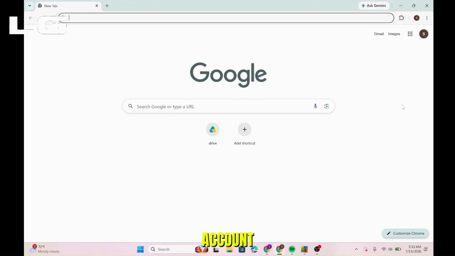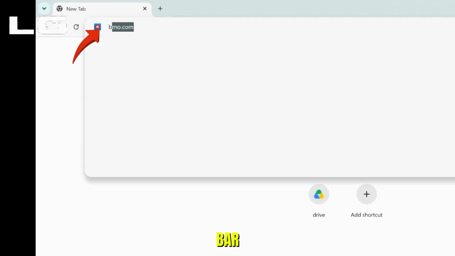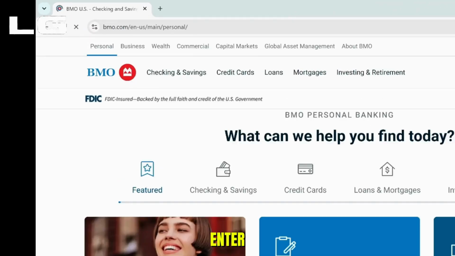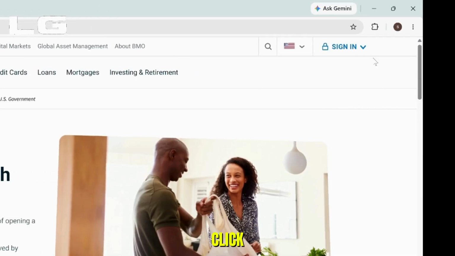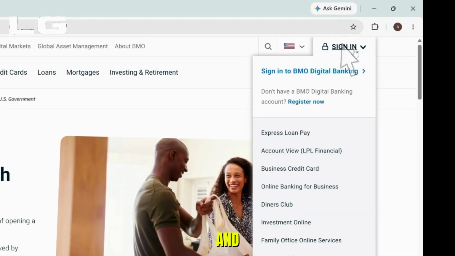To create a BMO Bank account, firstly open any web browser, and at the top there's this address bar. Type down bmo.com and enter it. Once you get into this interface of BMO, what you need to do is click on the sign in at the top right, and over here you need to select this register now if you do not have a BMO digital banking account.